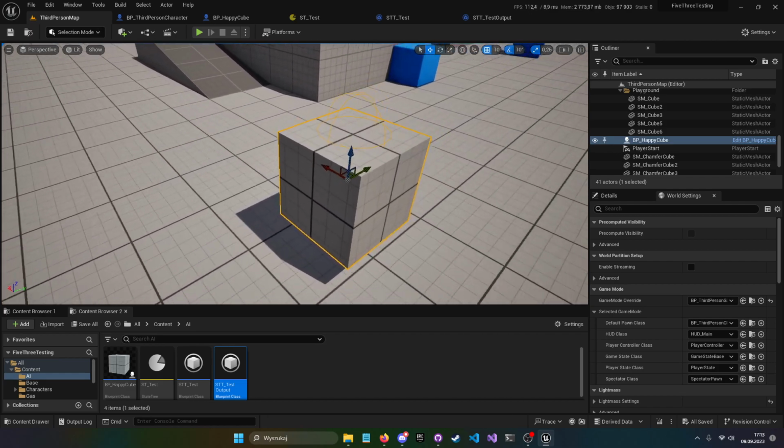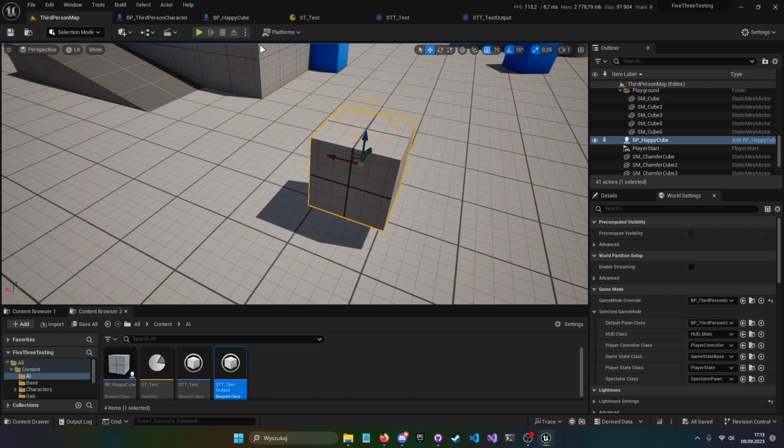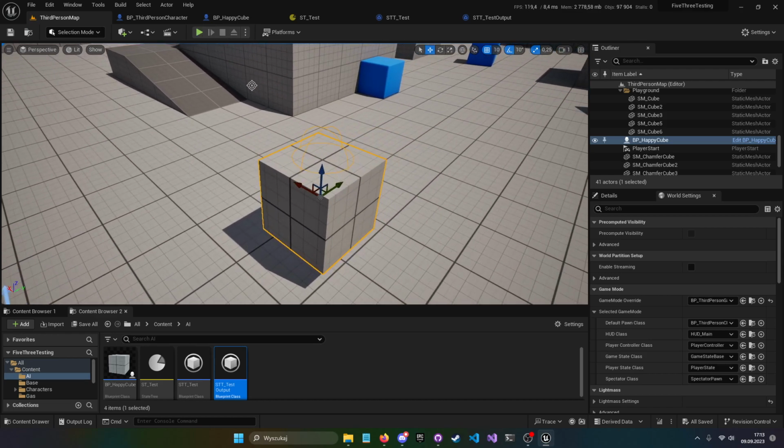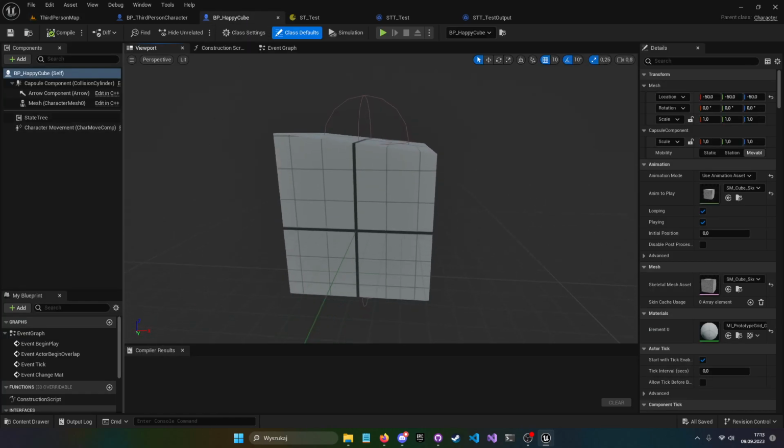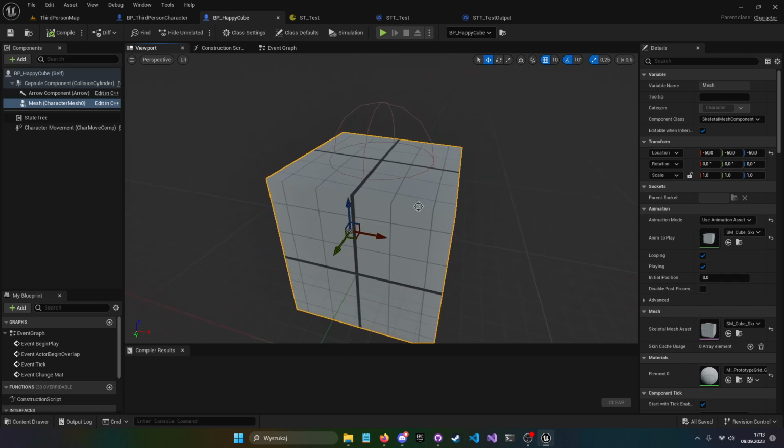So first things first, we've got a happy cube here. If we play, the happy cube will play some animations, and everything here is done in engine because of the skeletal mesh editor that is released with 5.3. That happy cube, that skeletal mesh and the animation is done purely in engine. It's not the point of the video, but I'm just gonna drop a few things that are interesting but not really the topic, but you probably should research that because it's very, very cool.